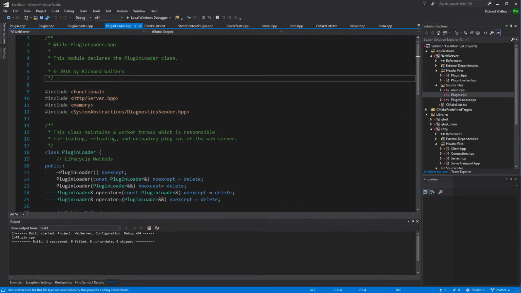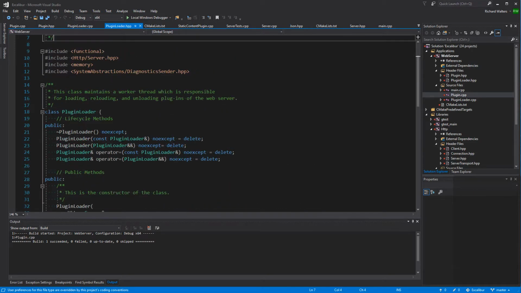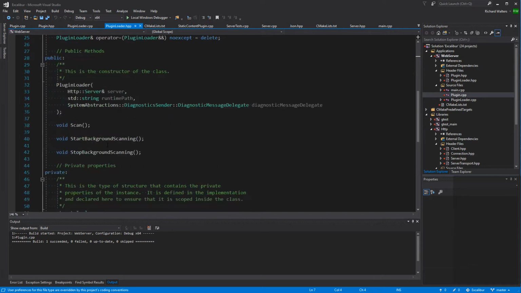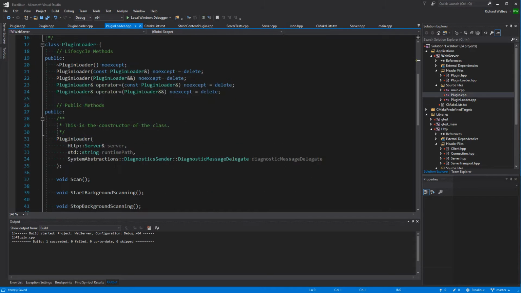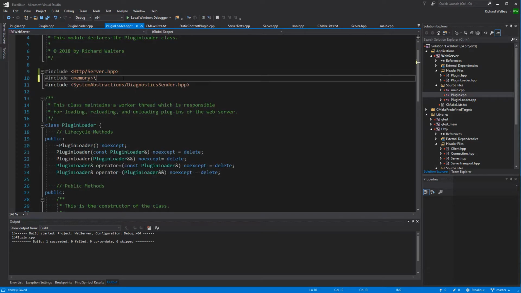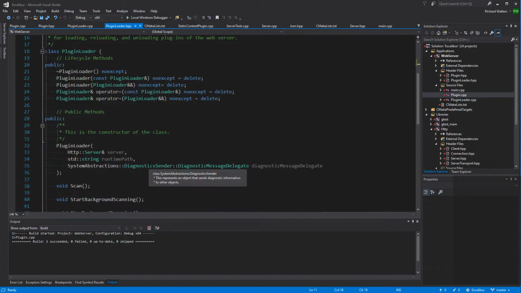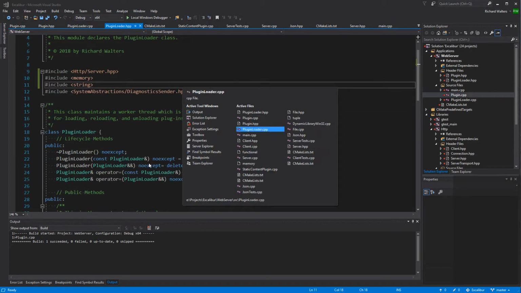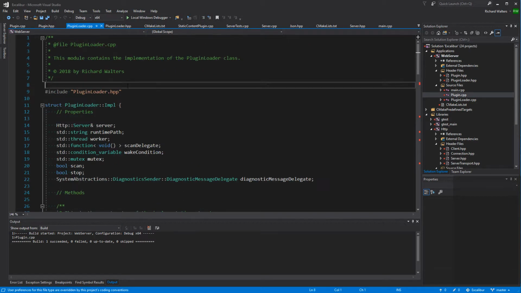How about plugin loader? Plugin loader needed plugin, right? No, this one, yeah, it doesn't even need functional anymore. Needs server, needs string, needs diagnostic sender, but that's it. Plugin loader CVV. This one needed plugin.